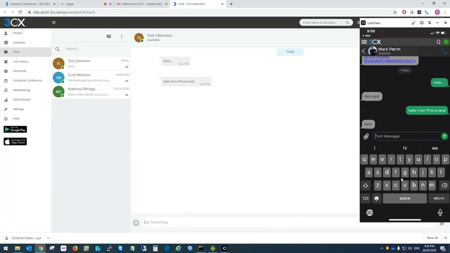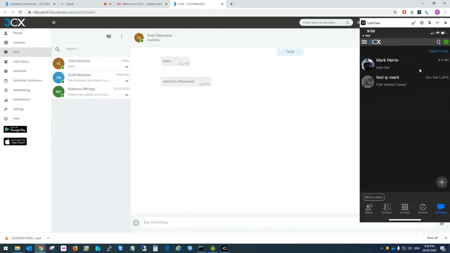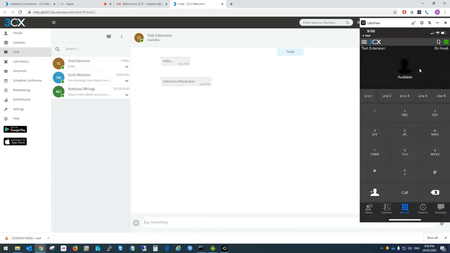So that's pretty much it. We can come back here, go back to our keypad, and there we go. Once again, it just works as an extension of your phone system. So generally, if your desk phone would ring, this phone would ring as well.